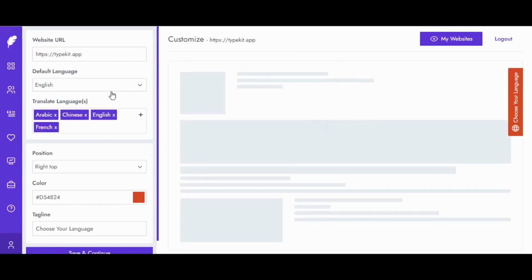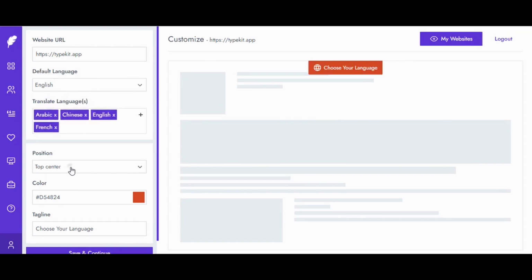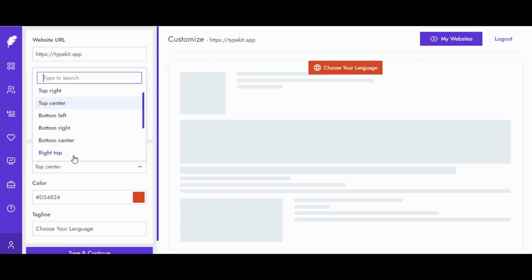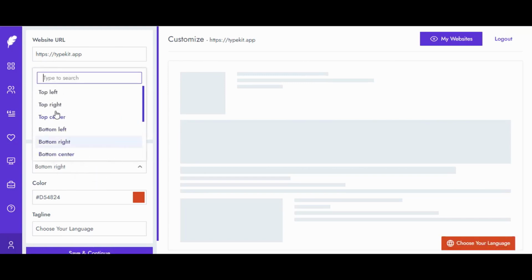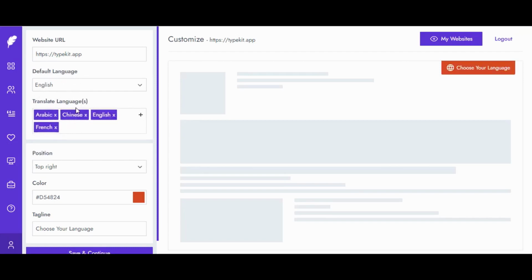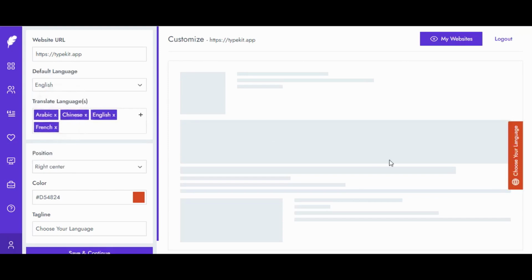At this point, you can also add some more languages if need arises. You can also adjust the position of your language switcher, just like you see it right here. I can change it to bottom right. I can also change it to my top center as well. I can also switch it to my bottom right, as we can see right there, as well as getting it to my top right. I can also rotate it as much as I want to my right center, as you can have it right there, and you can change the colors to meet whatever color your website is designed on.